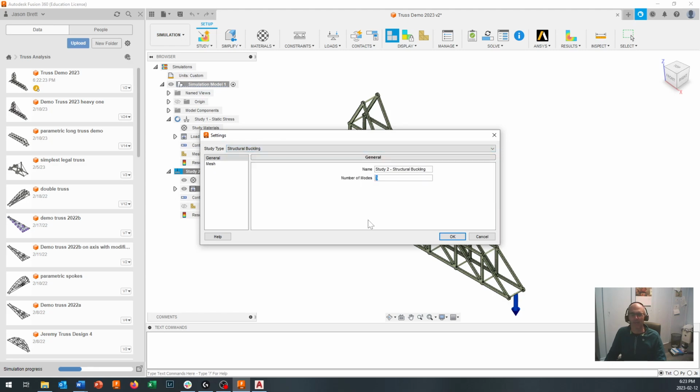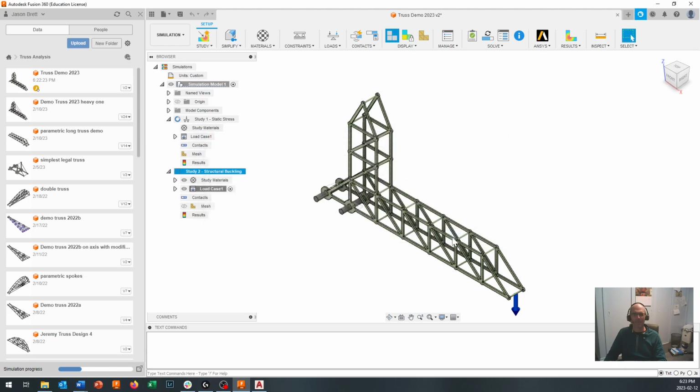Now, in here it asks me how many modes of failure do I want to calculate for structural buckling, and I am going to tell it 50 modes. You'll see why when we're done. It's a weird thing about structural buckling analysis, and something that I haven't 100% figured out, but give it 50 modes and you shouldn't have to worry too much about it. Just click OK. All right, we now have a structural buckling study set up, and because we cloned that first study that already had all the information that it needed, we should have our load case in here.